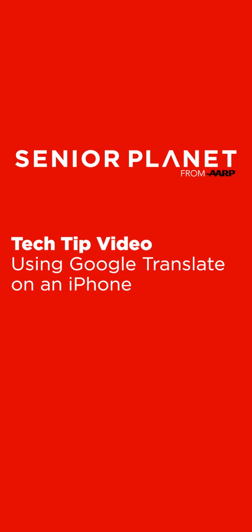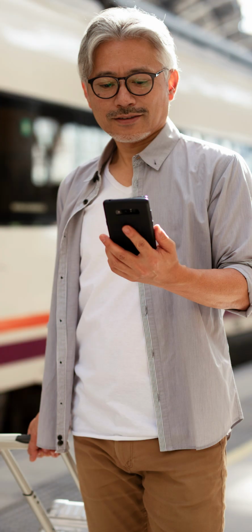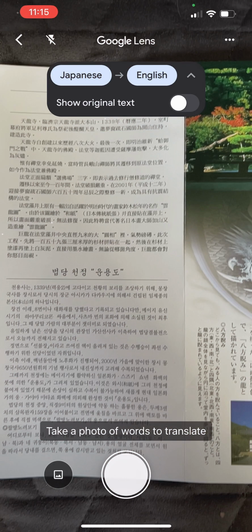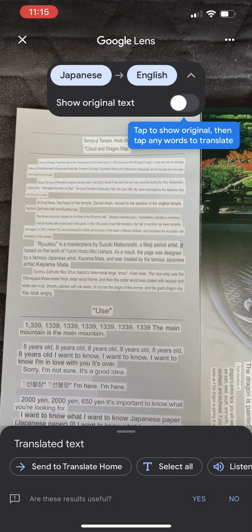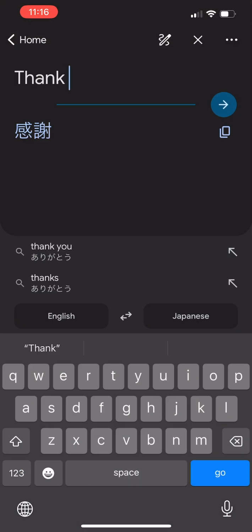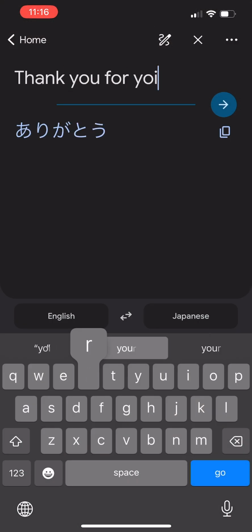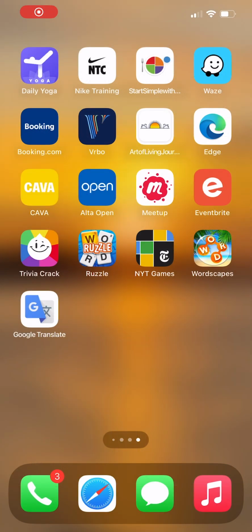In this tech tip video, we'll show you how to use the Google Translate app on an iPhone. This app is great when traveling abroad or whenever you run into a language barrier. This handy app can translate written text as well as interpret live conversations. On an iPhone, you'll need to download the app from the App Store.